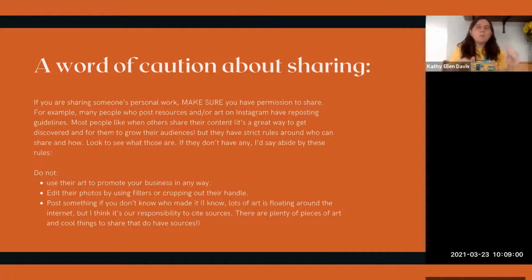So some quick do's and don'ts. Do not use their art to promote your business in any way. So this is like if someone does a really cute little photo of it's springtime, probably don't use their art to advertise your springtime sale. If an artist is doing a drawing that they are sending to stores with like the Kid Lit Art Surprise, totally fine, because they do want to help you promote your business.